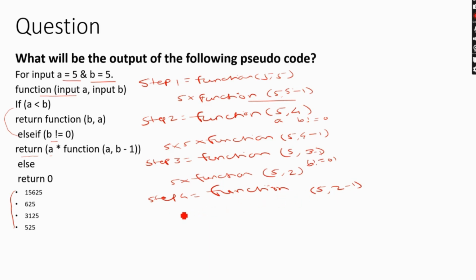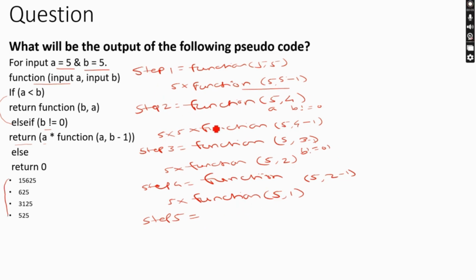Again we will check. The value of A is 5. Then we have to return the function with A and 2 minus 1, which is 1. Correct. Again we have to check, is it equal to 0? No, right? Then in step 5, once it is returned, till then it is 5 into 5 into 5 into 5.